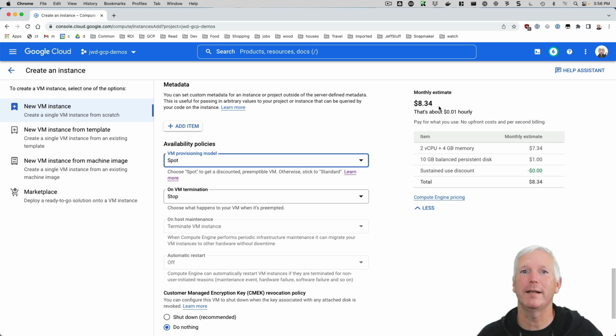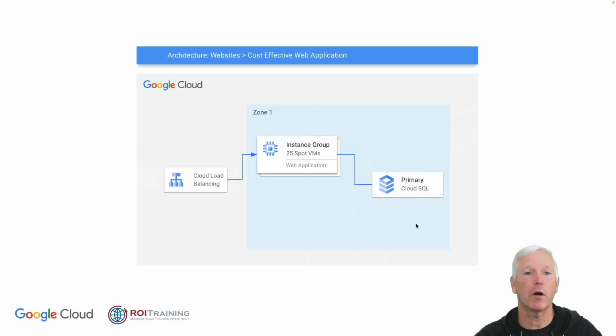Now you may think, well, wait a second, if Google takes my VM away, that's not a great deal. But as it turns out, there's all sorts of architectures where this works fine. For instance, let's say you've got a web application and you've got 25 servers that are spot VMs and they all sit behind a load balancer. Let's say you get an 80% discount. You're getting 25 web servers for the price of 5. If Google comes along and turns off 5 of your VMs, you're still ahead of the game.